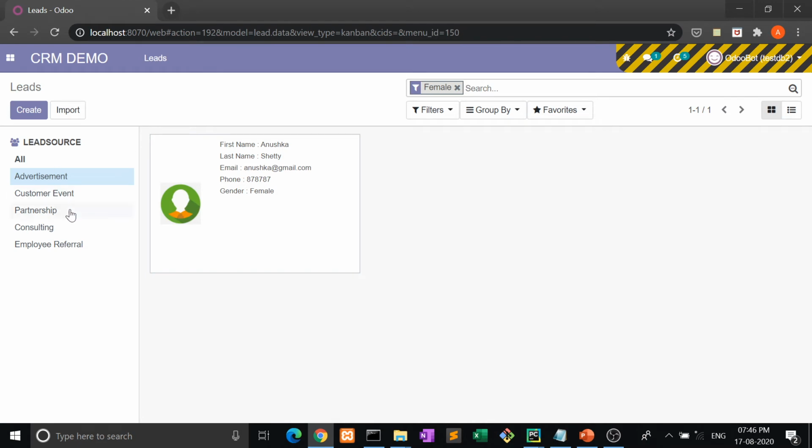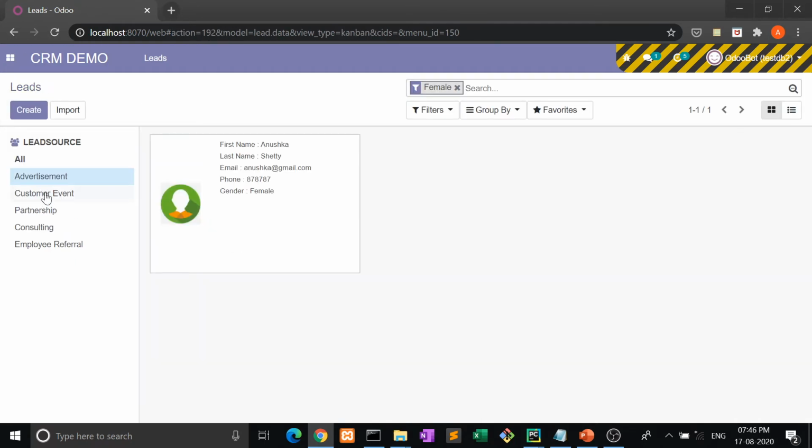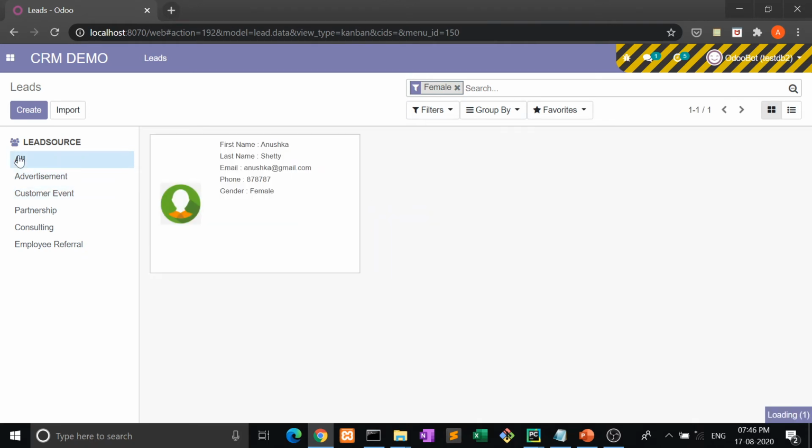Just look at this. This is called the lead source search panel. Now suppose, look at this. This is the advertisement lead source. That means this lead has come through the advertisement source. Now if I click here customer event, there is no lead. If I click here advertisement, it appears here. So in this way we can filter the data with the help of the search panel also.